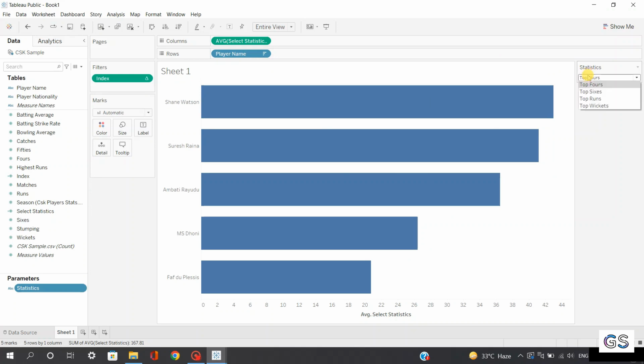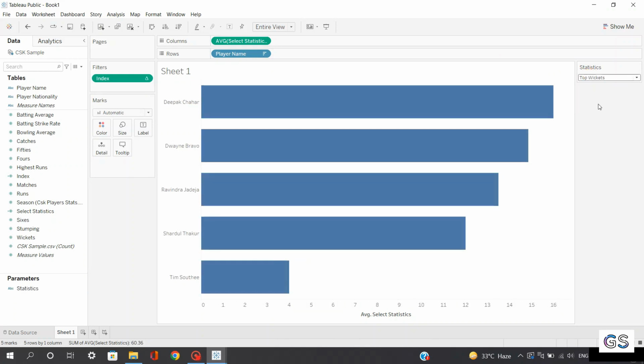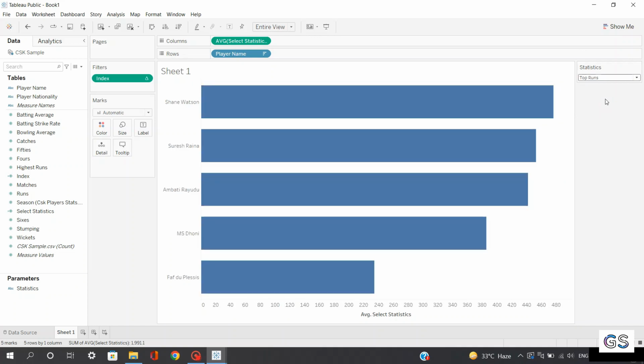Now if the user selects top wickets, now you'll see the players who have taken maximum wickets in this season from 2008 to 2019, starting with Deepak Chahar who has taken average wickets of 16, which are the maximum, followed by Dwayne Bravo, Ravindra Jadeja, Shardul Thakur, and Imran Tahir. If the user selects top runs, then we'll be getting the top 5 players who have scored top runs in the season. So this is the way you can present your data in a much more efficient manner.